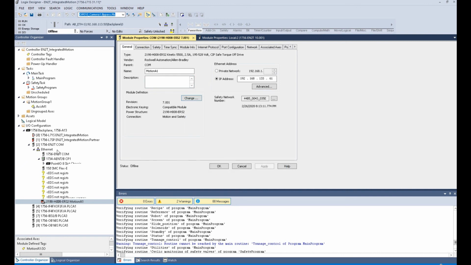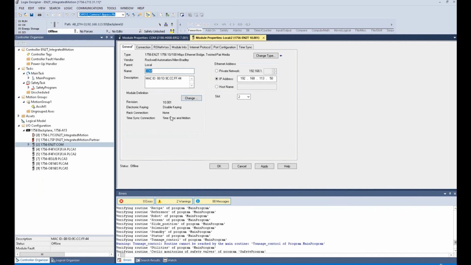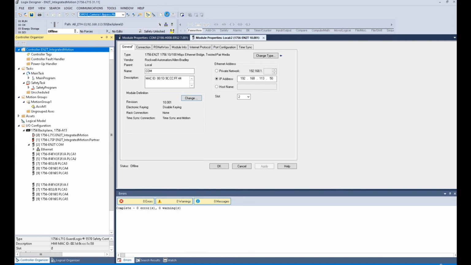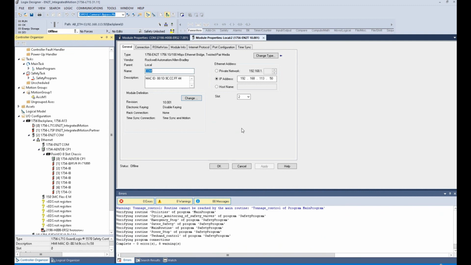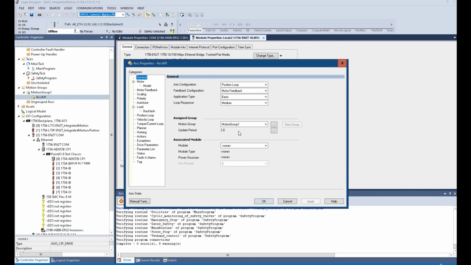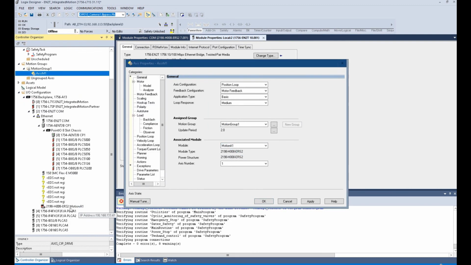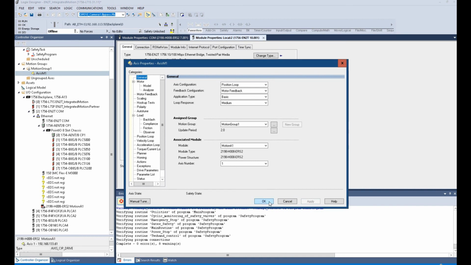So after we check this EN2T and enable time synchronization and motion, let's save and compile first. And then let's go to the axis M1. This time, let's select the motion A1. The motion A1, that is our drive system. Let's hit apply and hit OK.